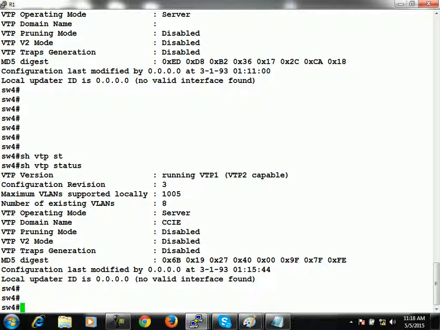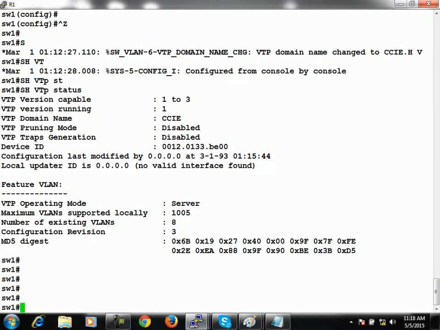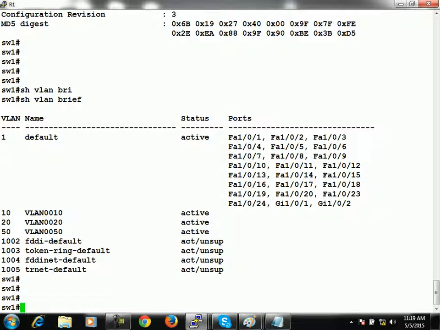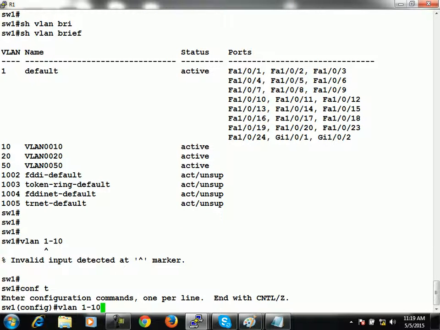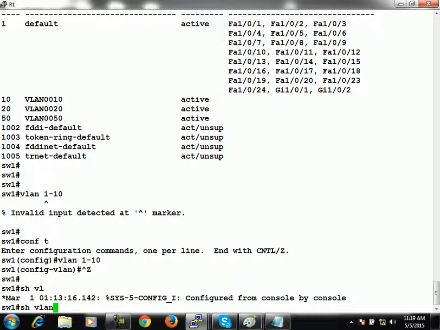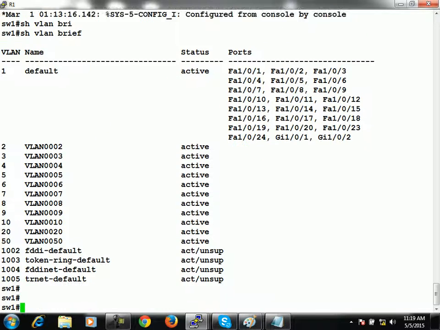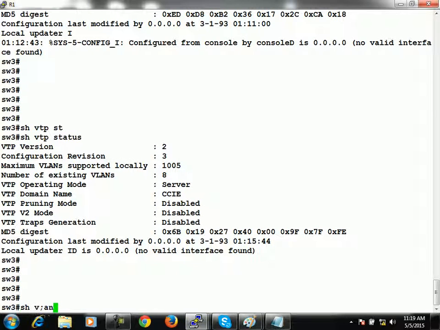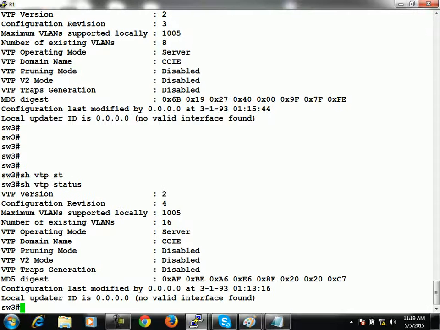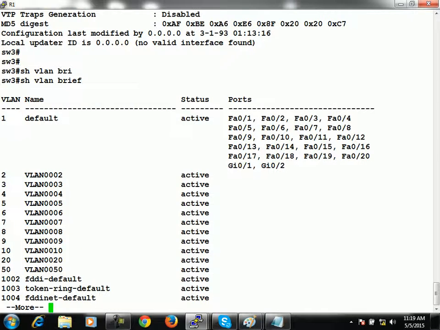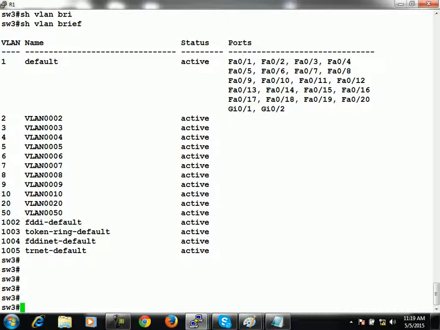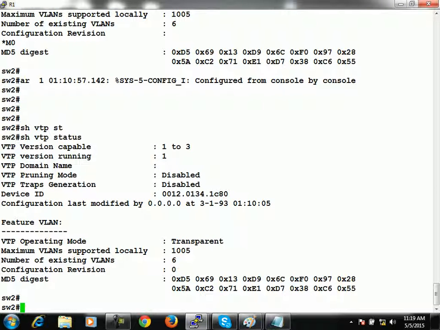Because all of them have the same CR number, we can move on to switch 1 and say show vlan brief. We can create VLAN 1 to 10 and then show vlan brief. So all these VLANs must be present on switch 3, like show vtp status. Check it out. Yes, CR number is 4. It means VLANs have also been created on switch 3, right? But it might be possible that if transparent is in null state, then it will allow all updates.